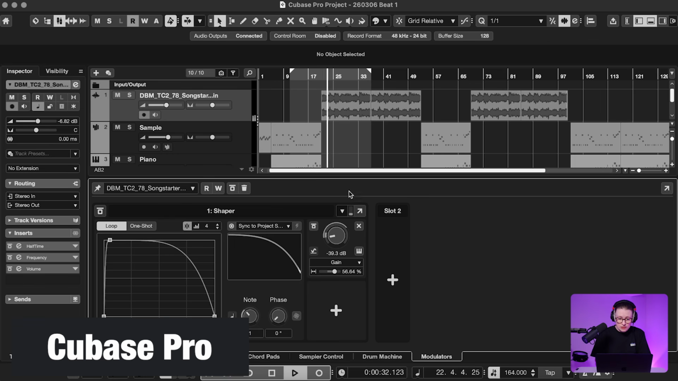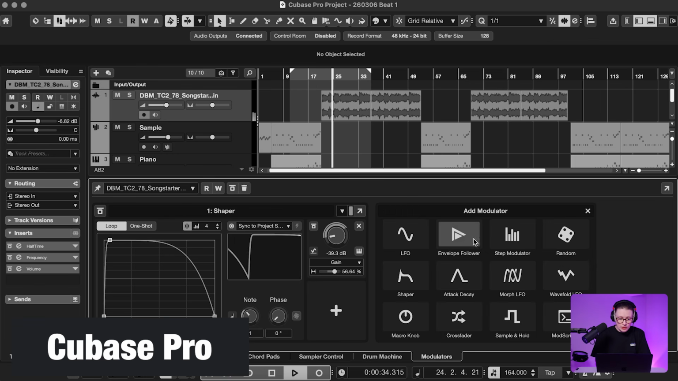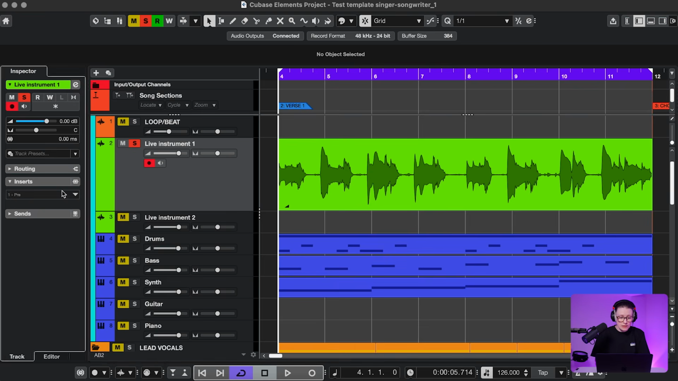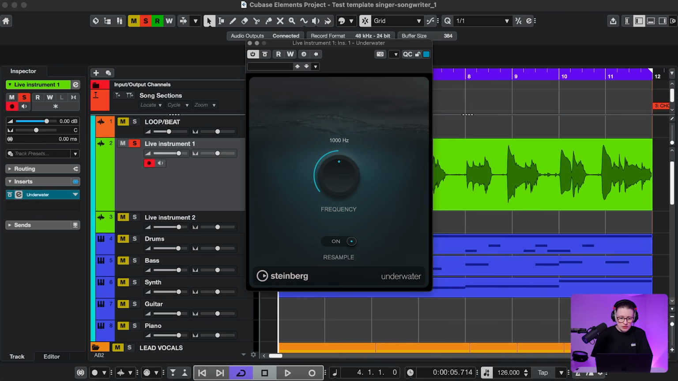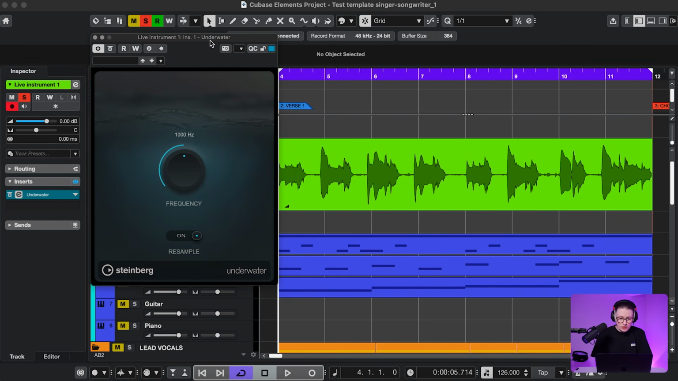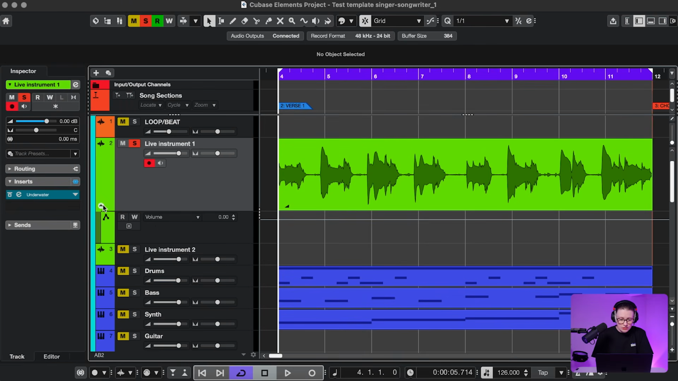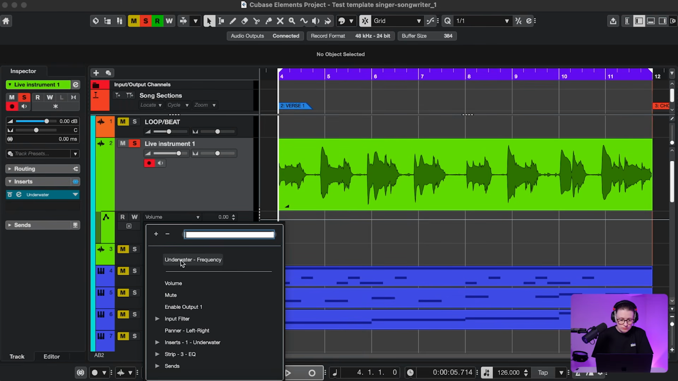Trick 2, modulators. Instead of using modulators to get some cool effects like with the LFO and the shaper, you can do this. Have the effect on the right track. Click on the parameter that you want to modulate. I'll do the frequency. Open the automation lane and it'll be right there.